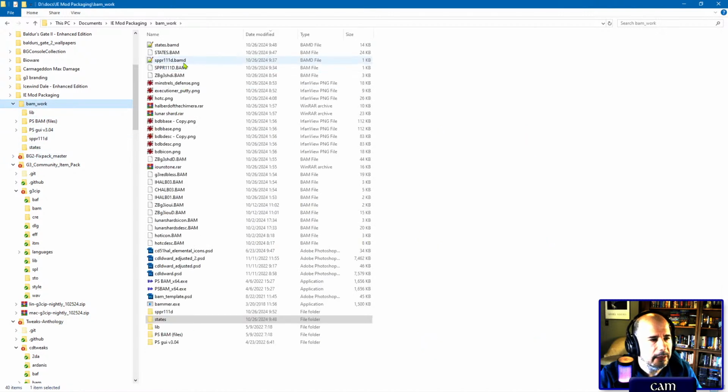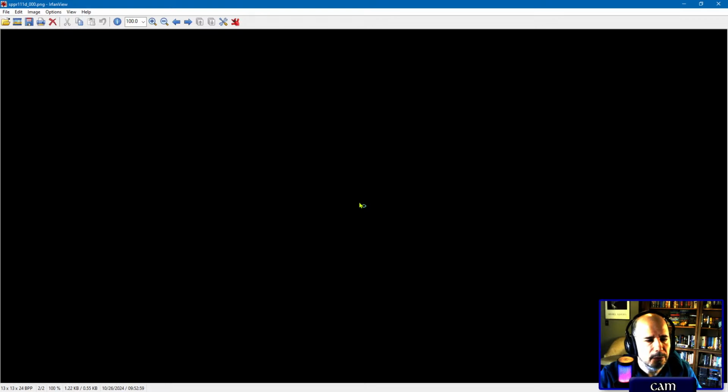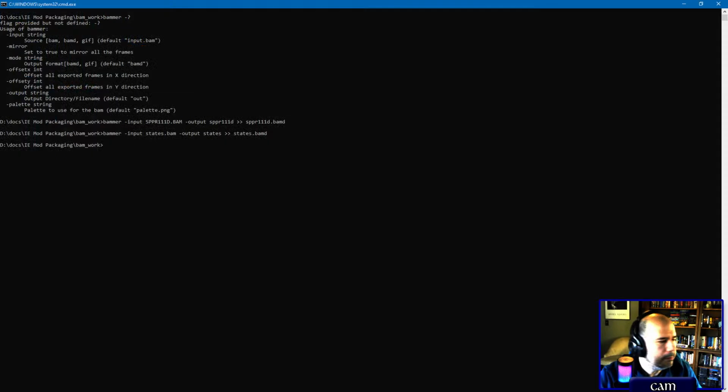Let's see if we can. That should be the new turquoise one. Yep. All right. So now we're going to come back to Bammer. So basically, what we did, we made a BAMD that references that PNG. We updated the PNG. Now we're just basically going to reverse this. We are going to Bammer. We're going to use the BAMD r111d.bamd as the input, and instead we're going to output.